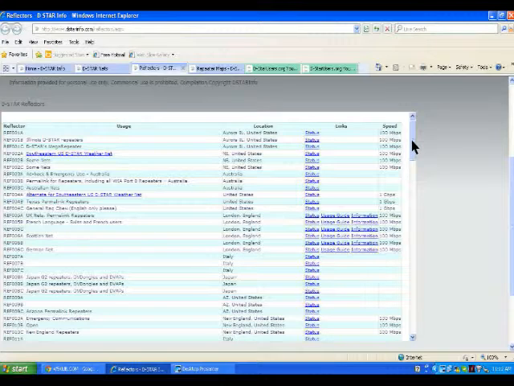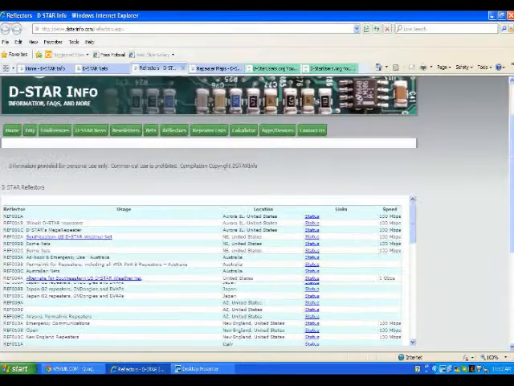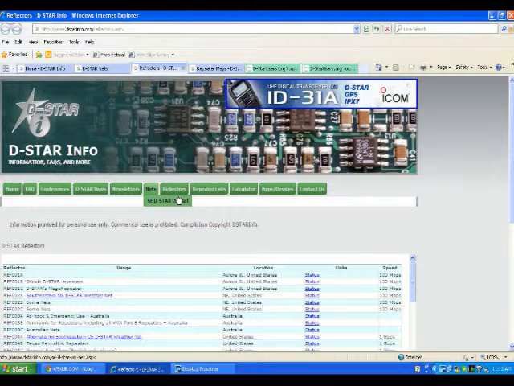So if you'll go to dstarinfo.com and the Reflectors tab, you can see what all the reflectors are. And tune around. Connect your local repeater or your DV access point or dongle to some of the reflectors and listen around. It's a great way to work DX and also meet a lot of folks on D-Star.